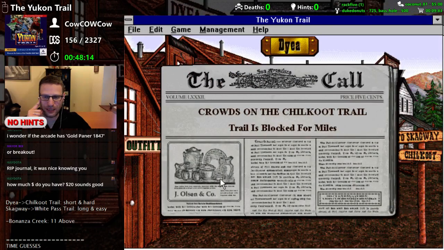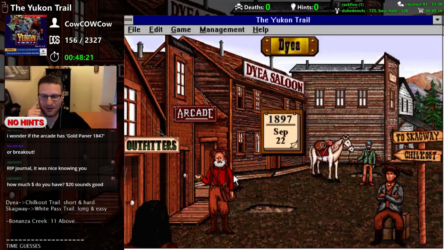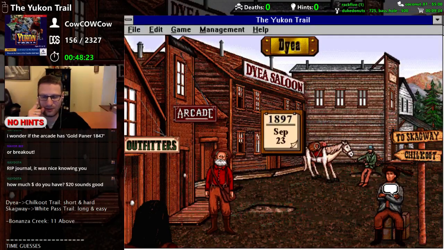Boom, okay. Great, and a free newspaper. Crowds on the Chilkoot Trail. Trail is blocked for miles. Oh geez. Is it gonna get more congested now? Huh. Interesting. Okay. What does this guy have to say?